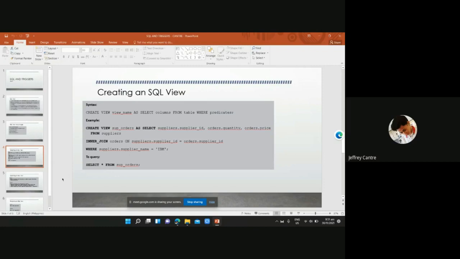So to query, we select, I think this asterisk means all, right? From soup underscore orders. This soup underscore orders is inside your database, right? It looks like a separate table, but it is really inside your database as a table.